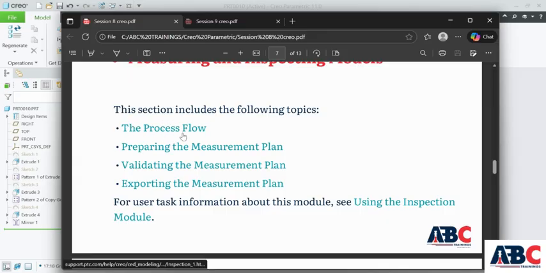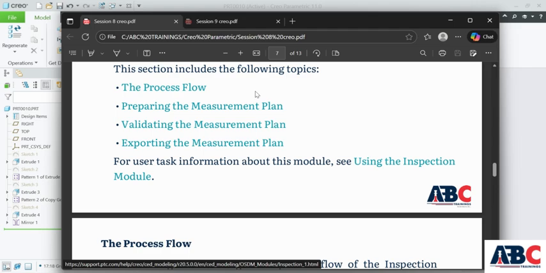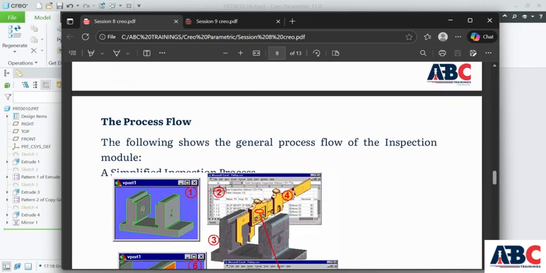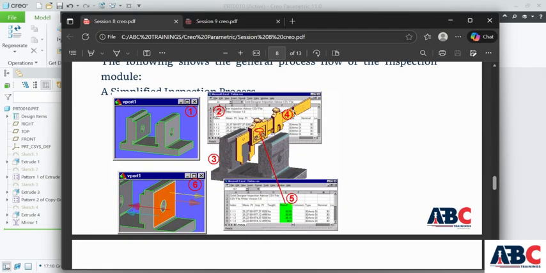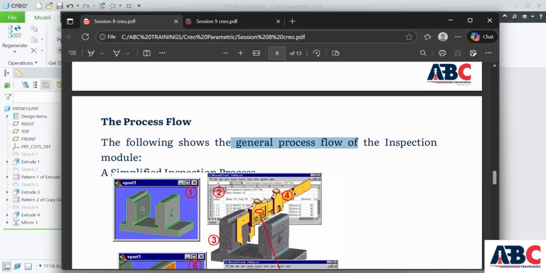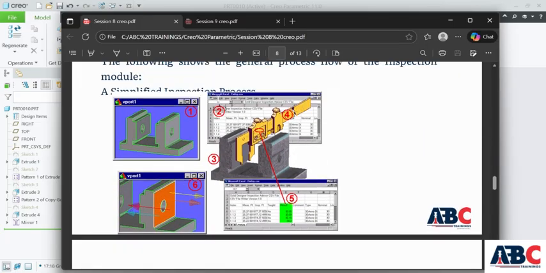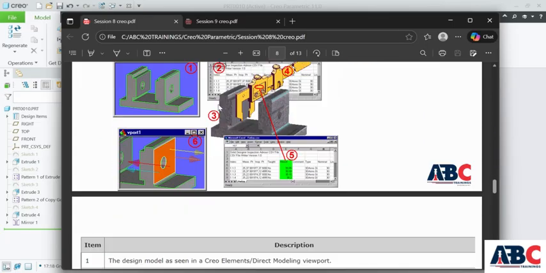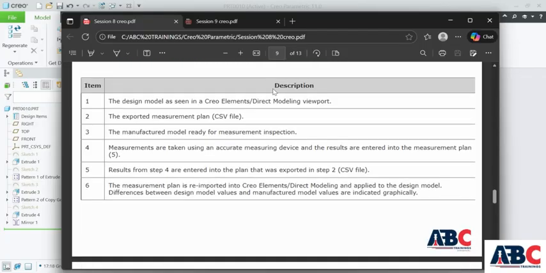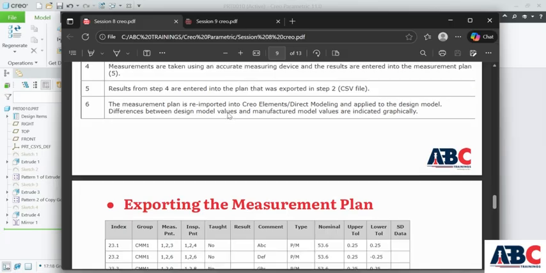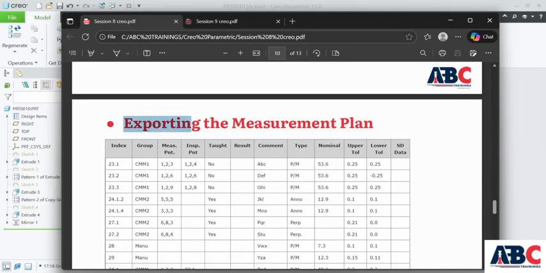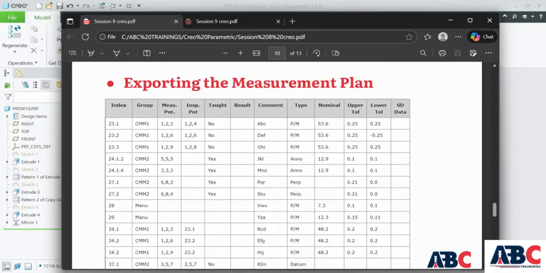So the following topics we are going to discuss. The first one is the process flow. The following shows the general process of the inspection module. Okay, so this is the general process flow of the inspection module. Okay, see this. So this is the process flow. Okay, so this is the exported measurement plan. This is the table. You can create this table and export this measurement plan.